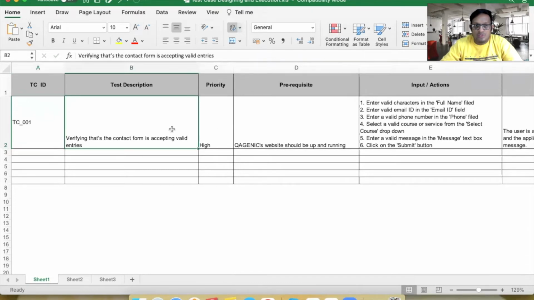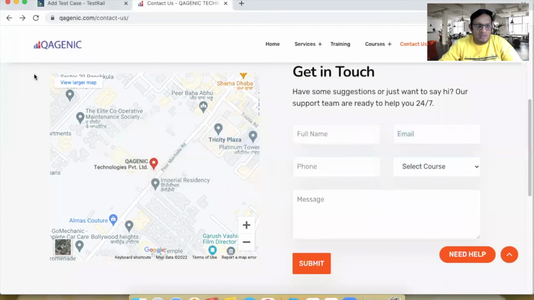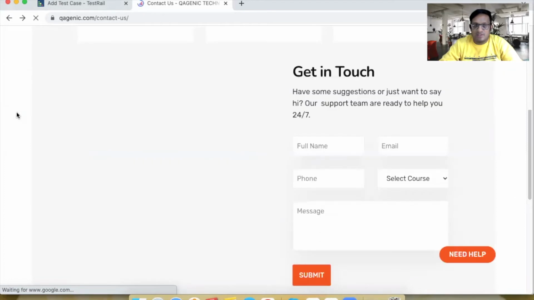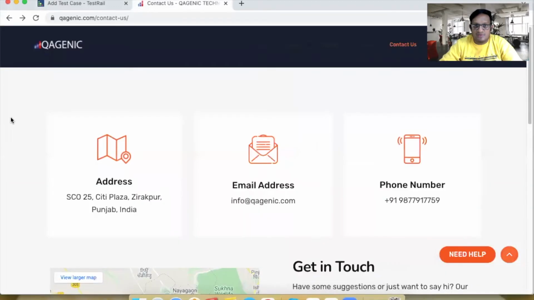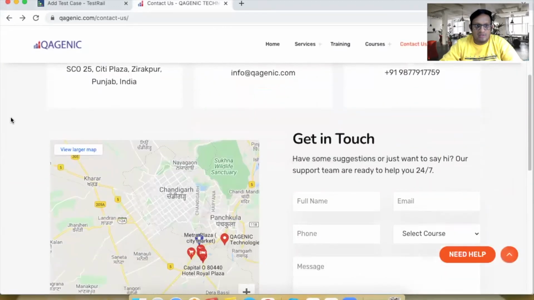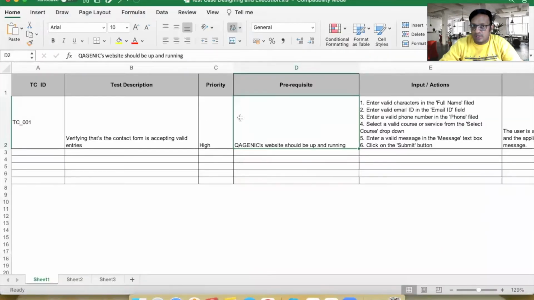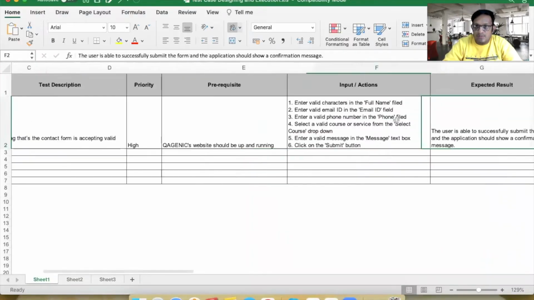We know what the test description is, what the priority is, and what the prerequisite is. So we'll start executing our test case from the prerequisite column itself. The prerequisite says that the QAgenix website should be up and running. So I'll quickly refresh this page to know whether the application we are testing is actually working. If it is not, then our test case will fail at the precondition level itself. All right, after a refresh I can see that the QAgenix website is up and running, so we are good to go ahead and execute the steps that we have written.